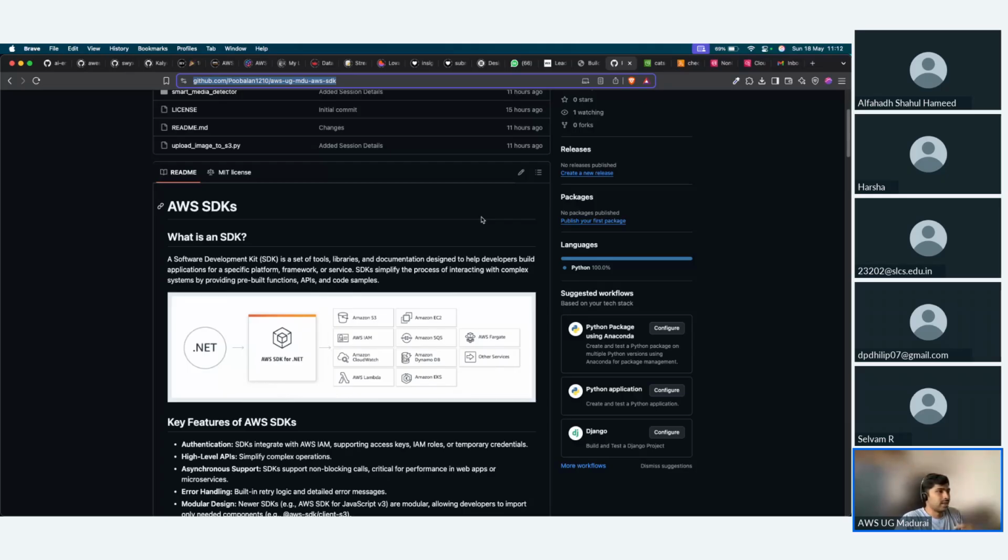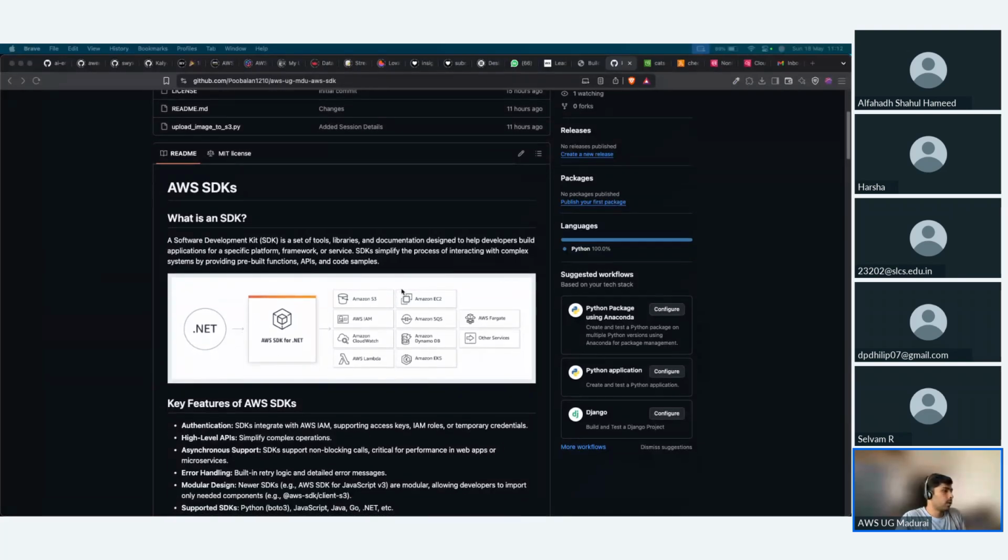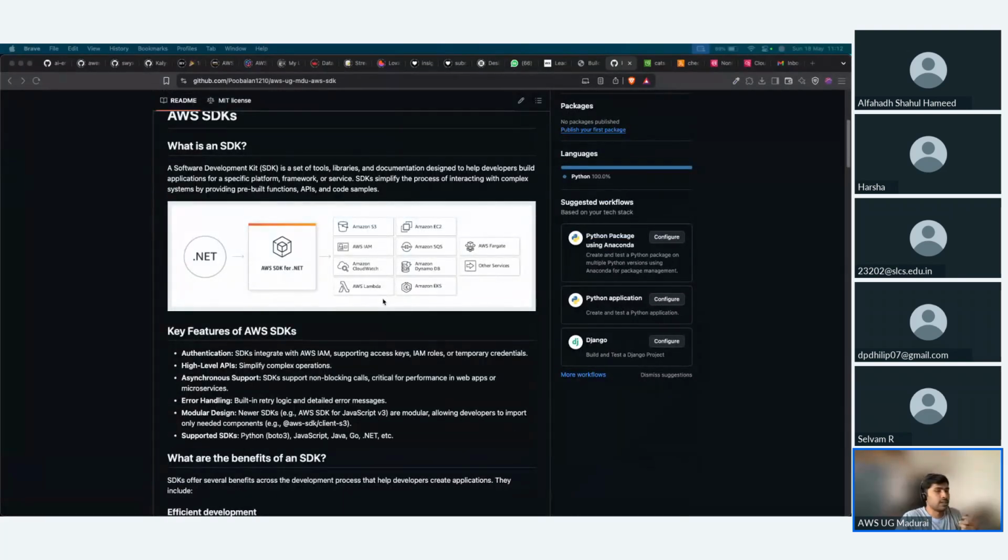SDK simplifies the process of interacting with complex APIs, which, say for AWS, might be using a different framework or a different language which you might not be aware of. So SDKs are built on top of that. Also, they come with pre-built function APIs and code samples which you can use.